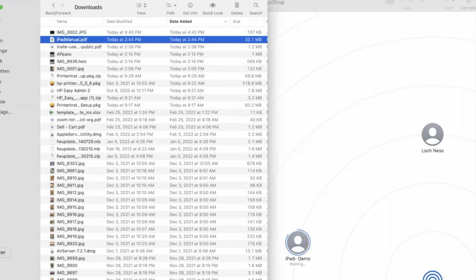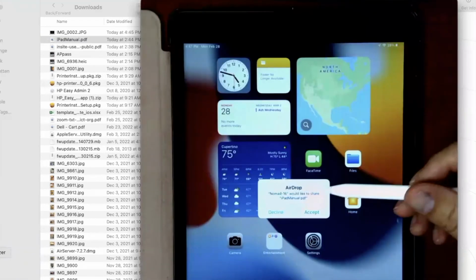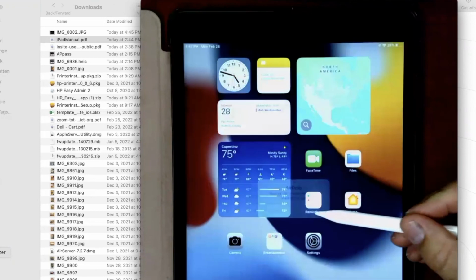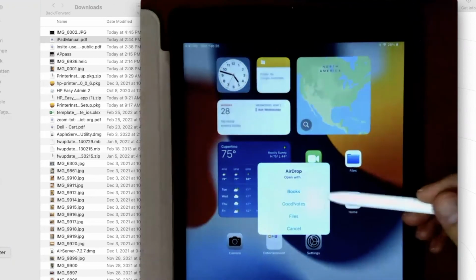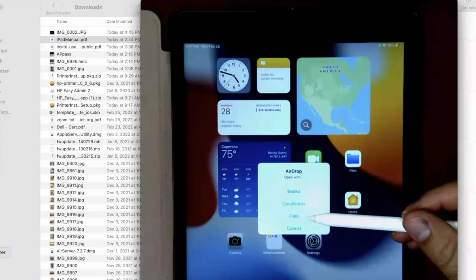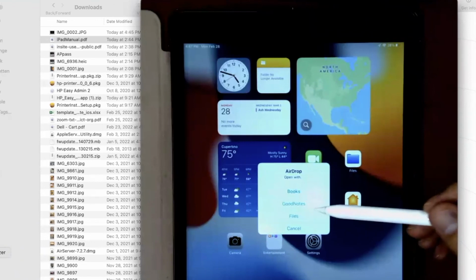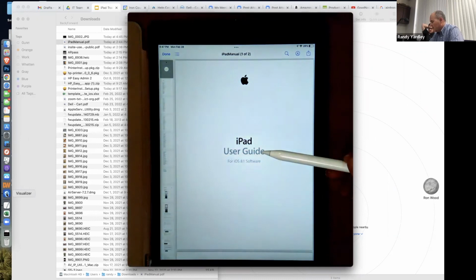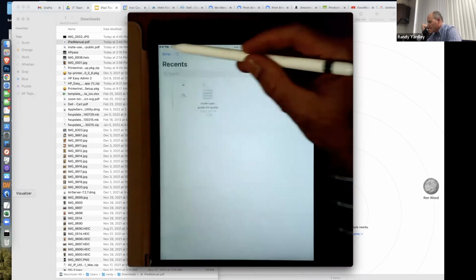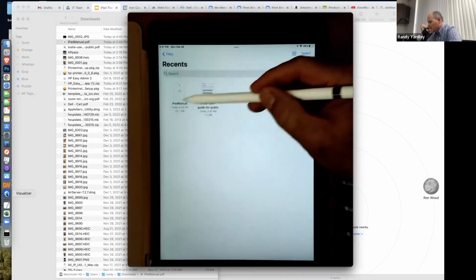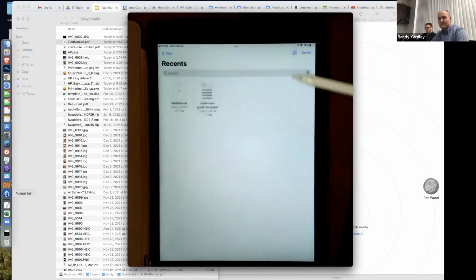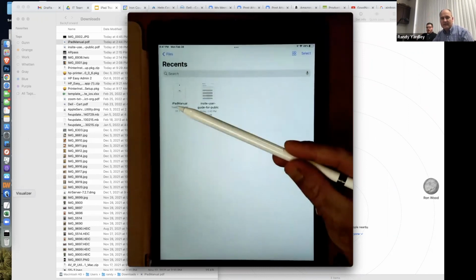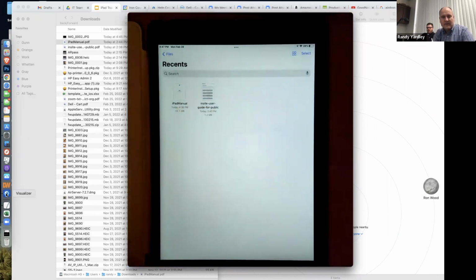Now I look over here and it says, hey, you're going to AirDrop. So I say accept. It says, hey, where do you want to put this? If you don't know, put it in your files. But if you do know, it goes to GoodNotes. You can say GoodNotes, but I'll just say files, and it puts it right there in my files. There it is. I have my iPad manual. I just AirDropped it to myself. So now I have that iPad manual. So that is AirDrop. Very handy for sending files. And you can send multiple files at a time or photos.